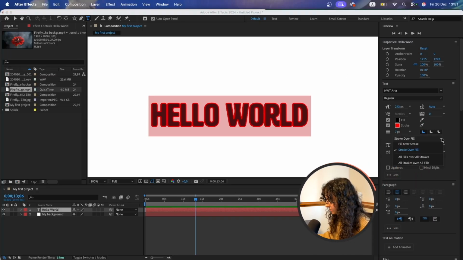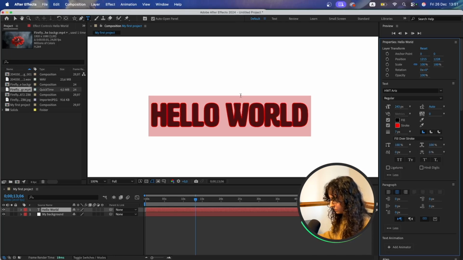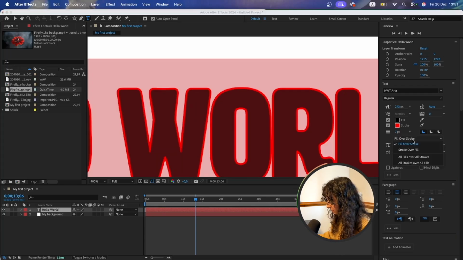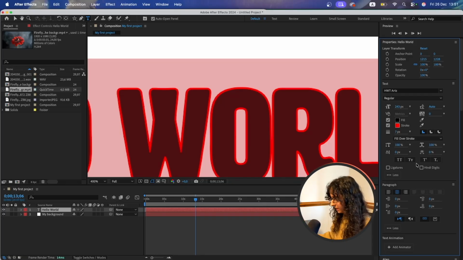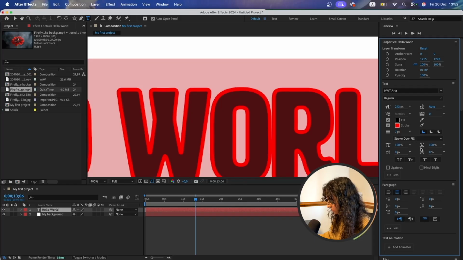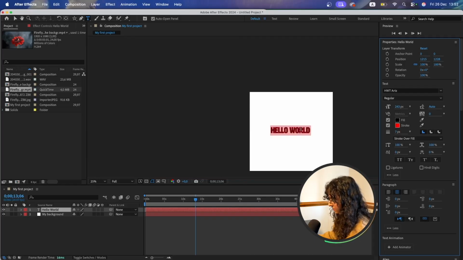Now we have something down here, which is the relationship between the stroke and the fill. So is the stroke over the fill or is the fill over the stroke? You can see that makes a difference. So which one's the priority? And then you can just set this for all of your text if you want to. So I'm just going to do stroke over fill just to keep it interesting.